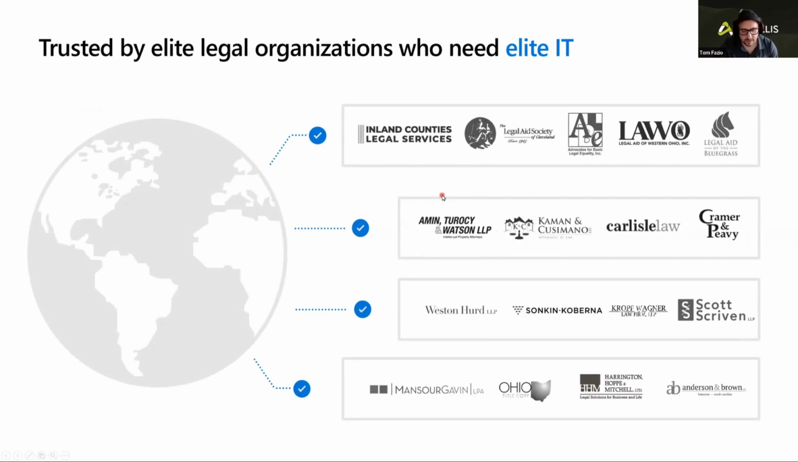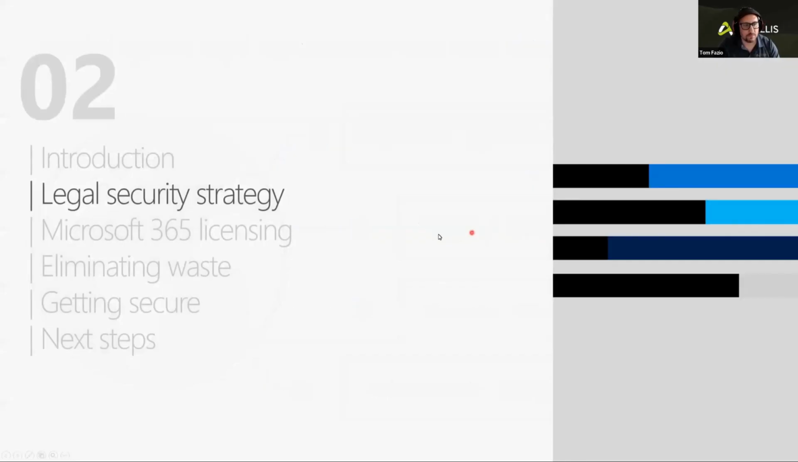Yeah, the cool thing is we have partners that are anywhere from one person offices to hundreds of users, and we work on everybody in between. So we're based in Cleveland, but we have a national presence. We work a lot with Inland, for example, which is out in California, and we support them very well. So from that aspect, it's very simple. Once we figure out what we need to do for legal, we can attack all of them. So we'll talk a little bit about the legal security strategy here.